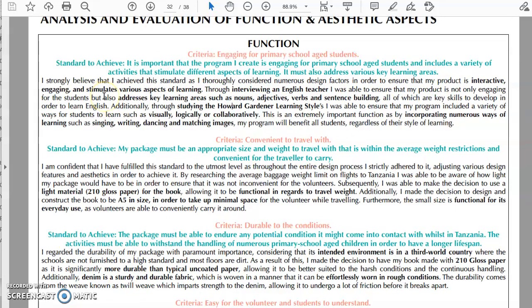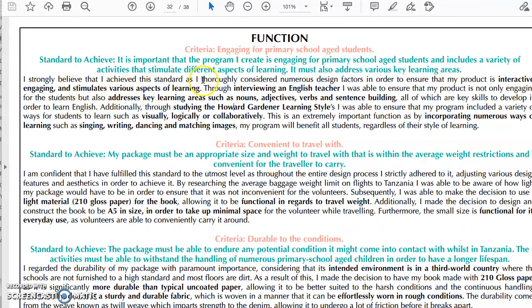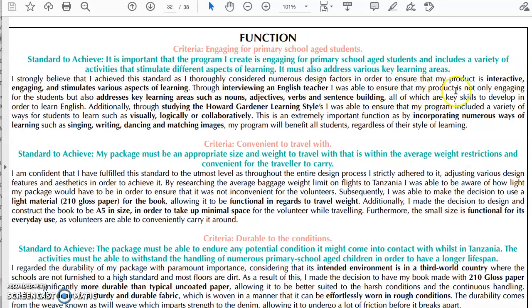Her evaluation: I strongly believe I have achieved this standard as I thoroughly considered numerous design factors to ensure that my product is interactive, engaging, and stimulates various aspects of learning. Through interviewing an English teacher, so this is where she's providing evidence of how she knows. What's her proof that she's achieved it? I interviewed an English teacher. I was able to ensure that my product was not only engaging for students, but also addresses key learning areas such as nouns, adjectives, verbs, and sentence building, all of which are skills to develop in order to learn English.